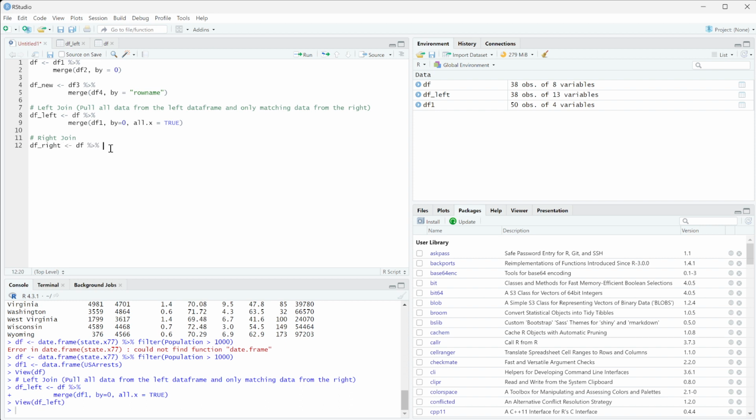And this is going to be df, and I'm going to keep the location of these the same, because if I switched which database I was calling first and second, this would basically end up with the exact same data frame as the last one. So if I come here and do merge df1, the by equals 0 is the same, and then I'm going to do all.y equals true. So what I'm doing here is the x refers to that first data frame, and the y refers to the second data frame.